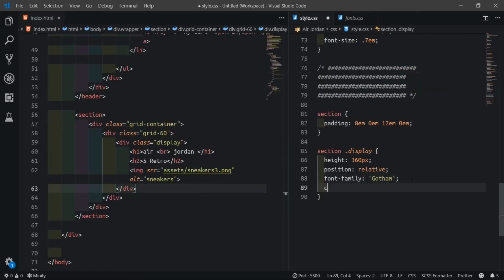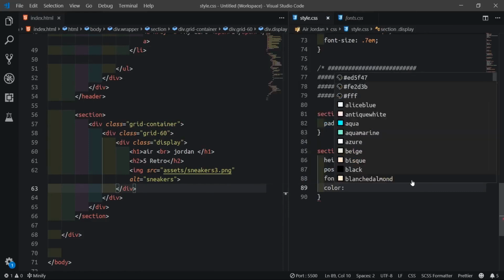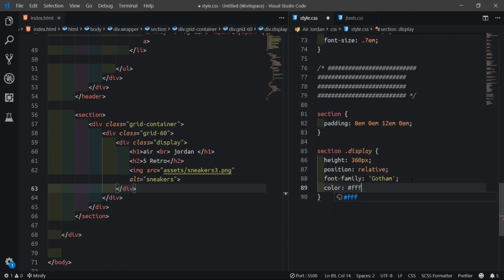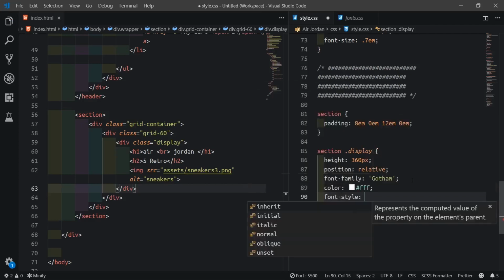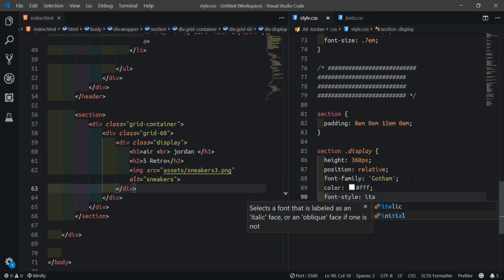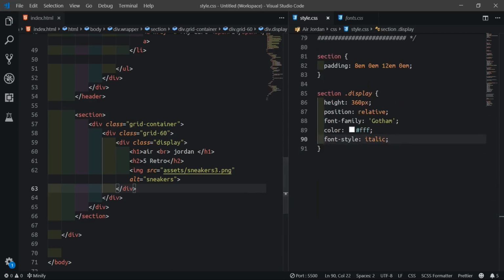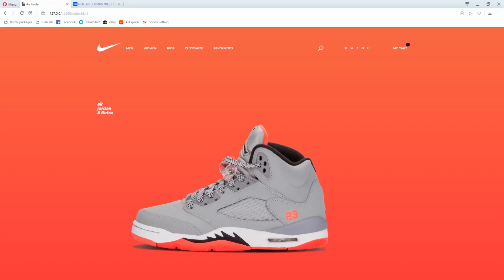Then the color should be FFF, that's for white. And font style will be italic. So we'll go back and see. Okay, you see Air Jordan 5 Retro is small on this side.